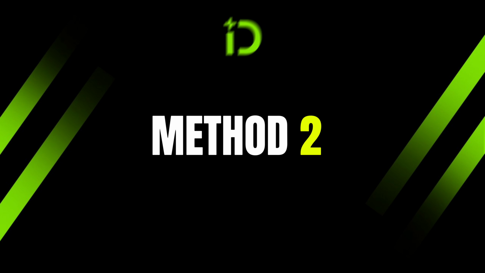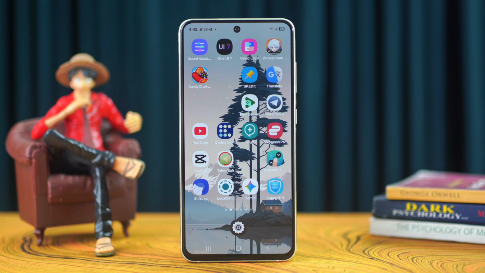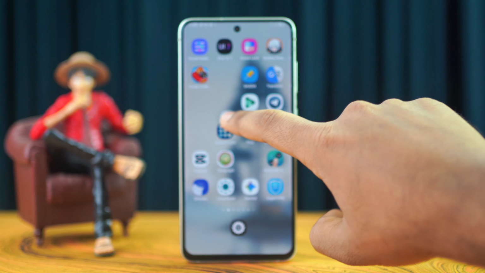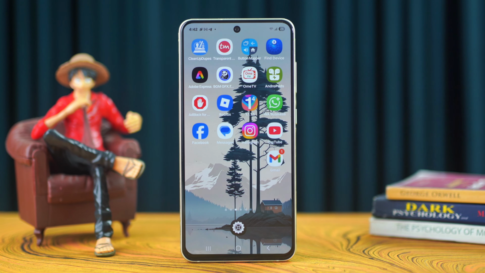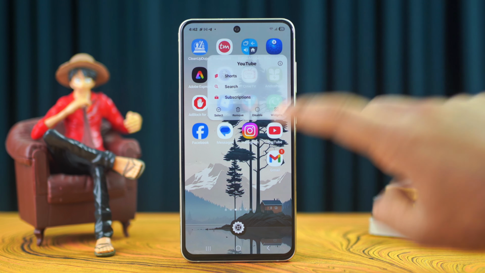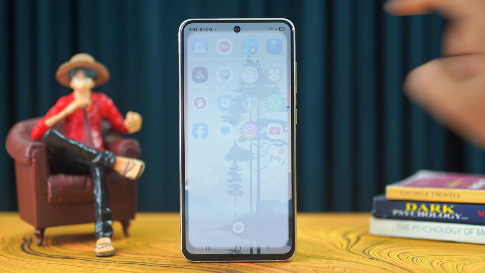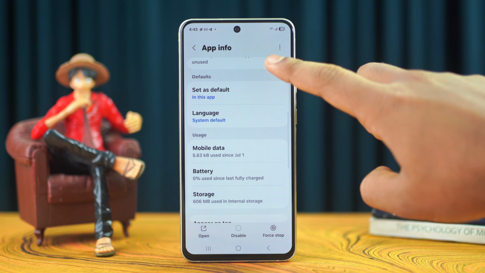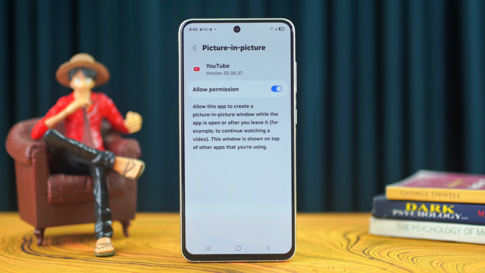Method 2. Using home screen app. Go back to the home screen. Slide right or left to find the YouTube app. After that, press and hold on the app. Next, tap on the eye icon. Now scroll down a little bit. Find out the picture-in-picture mode. Now simply turn on the toggle.